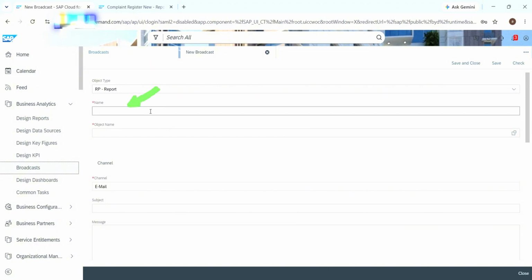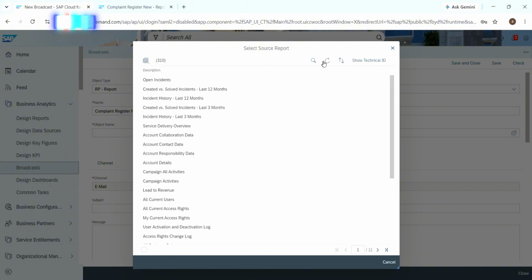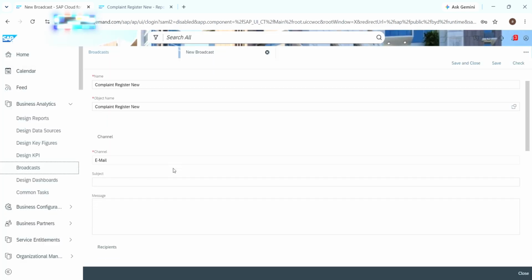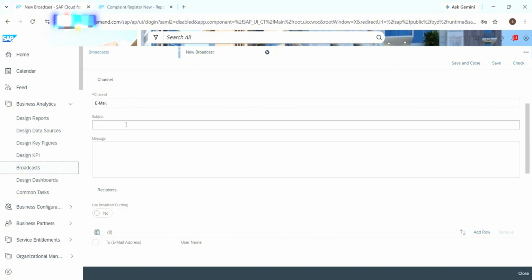Then name, inside that name you can give any name, broadcasting name basically. And here inside the object we have to select the report name. You can see source report. So I will select the report name here. After that, channel is automatically selected as email. Subject I will select monthly complaint registered report.